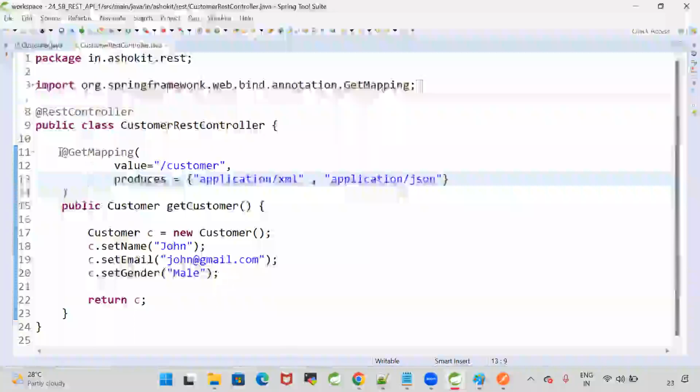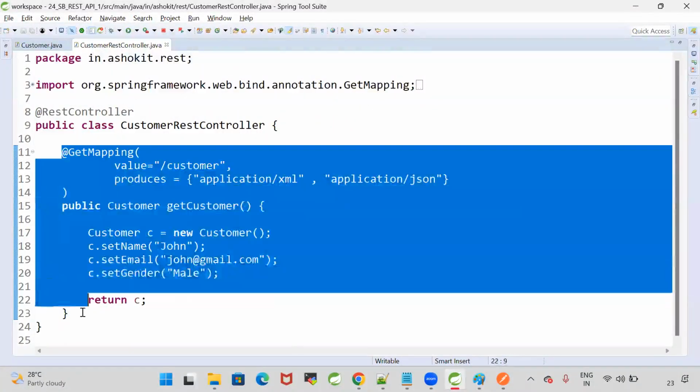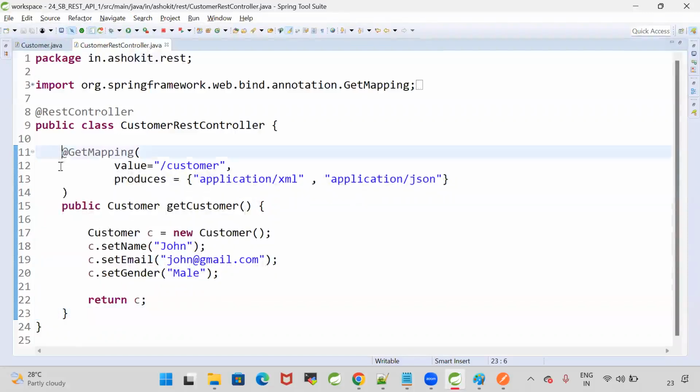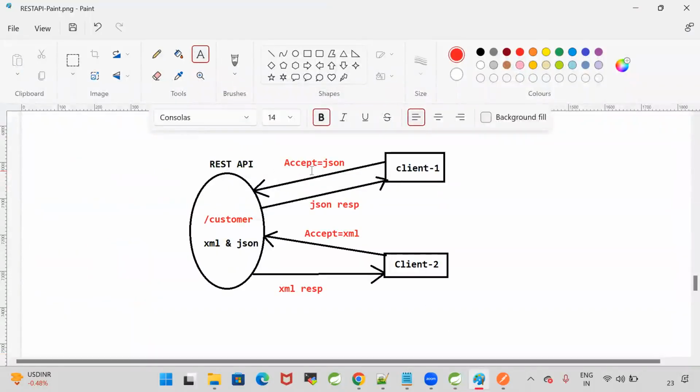Now, in this method, is the REST API taking any input, or is it only producing the output? It is a GET request method. The client will send a GET request to take the data from the REST API. So this method is not taking any input; it is only producing the output. The client is sending a request for get customer. Assume that the customer data will come from the database, and that customer object I am returning. The object will not go to the client as is. The object will be converted to XML or JSON, depending upon the accept header.